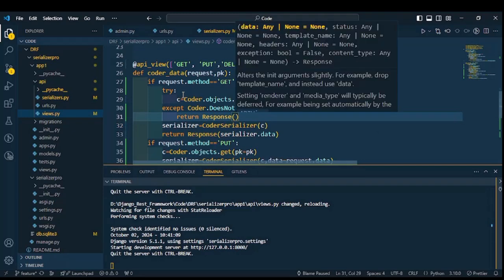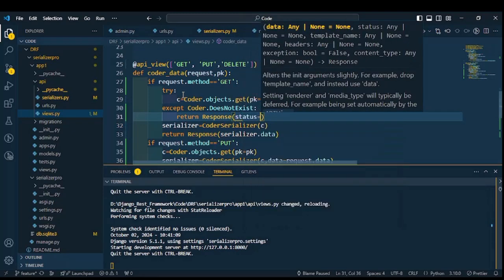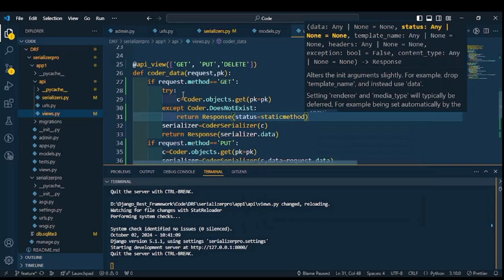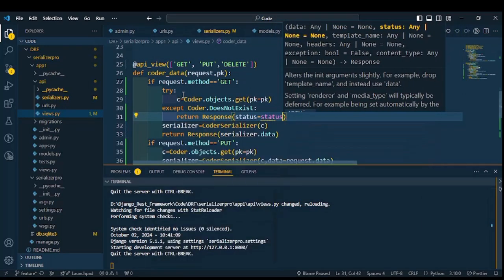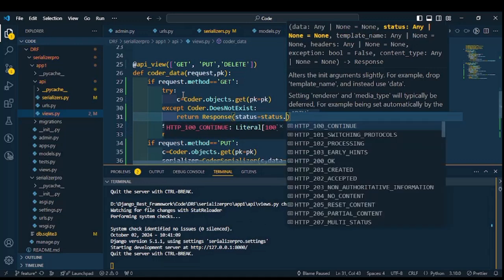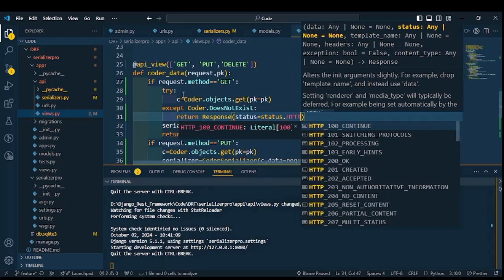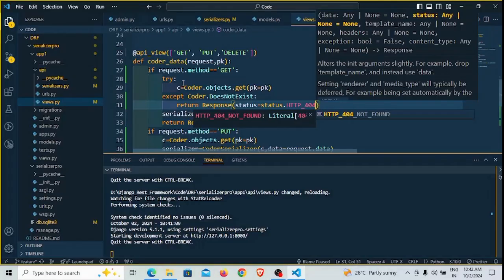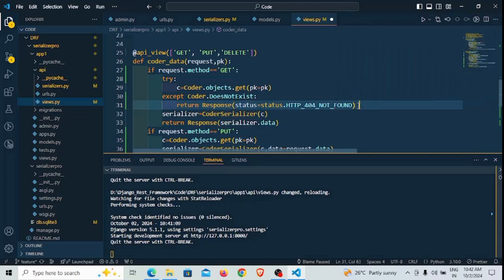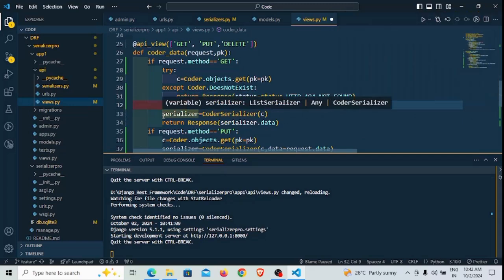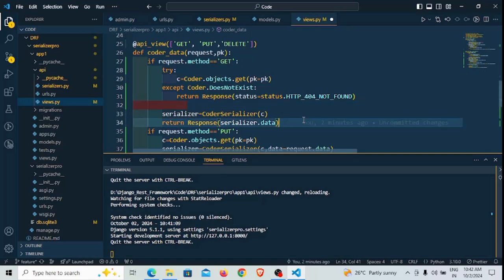That response is status equal to status.HTTP_404_NOT_FOUND. This ID is not found. If I'm trying to access an ID which does not exist, then it will print a message that the record is not found. So in this way we can use a status code.